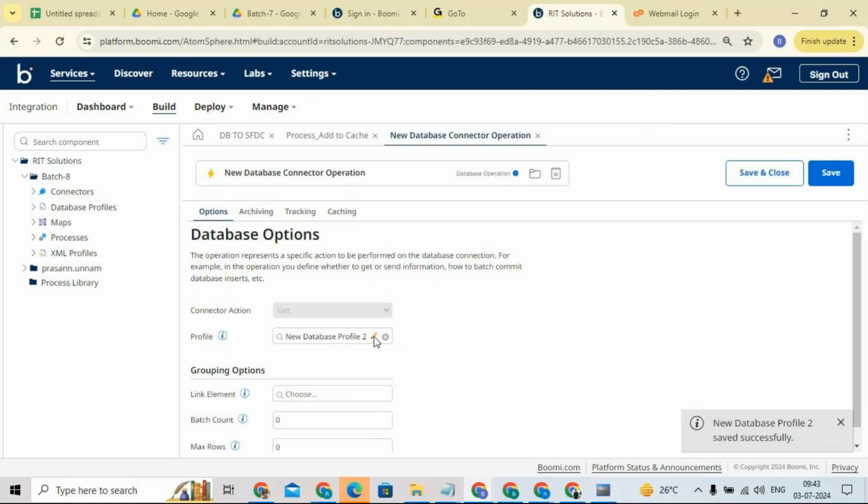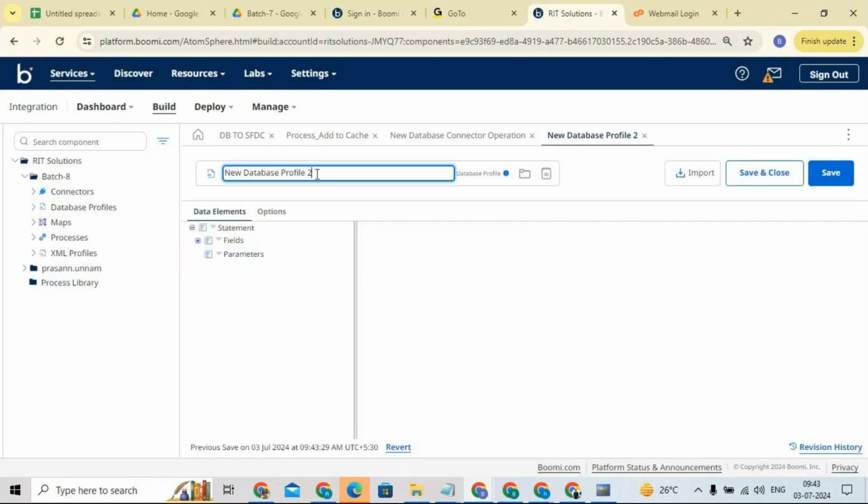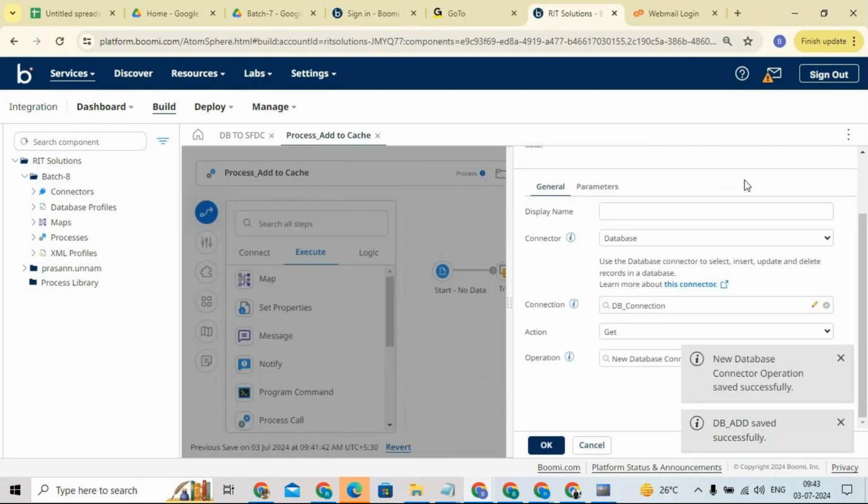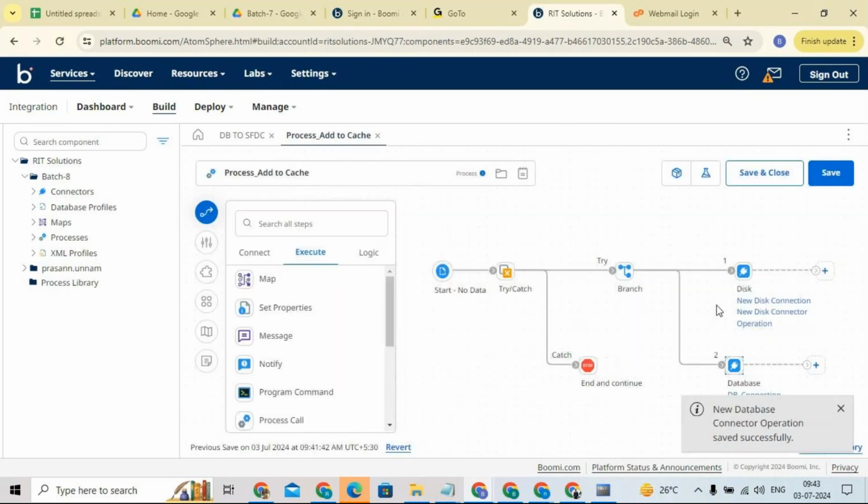Okay, let me give proper profile names. I'm not good at giving naming conventions, so you can give any name. I'm giving just DB add, because I'm dealing with the add to cache issue. Now save and close. Okay, that's fine.